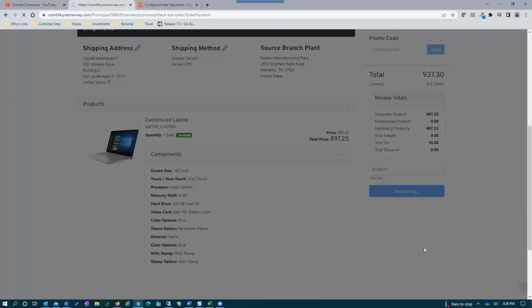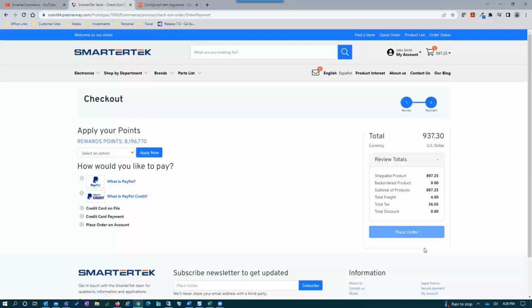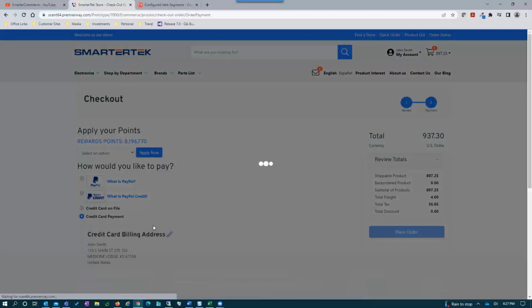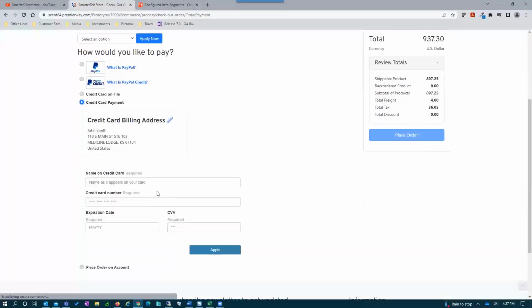For this example, this is a customer that has terms with us, so they're able to place that purchase on account, or they can go ahead and pay with a credit card. We'll go ahead and pay with a credit card for this example. I've selected credit card payment, which I'll go ahead and enter in my name on card along with my test credit card to be used as part of this purchase.